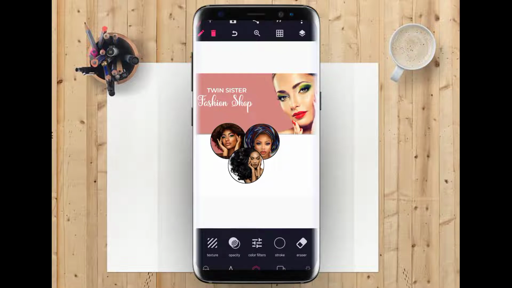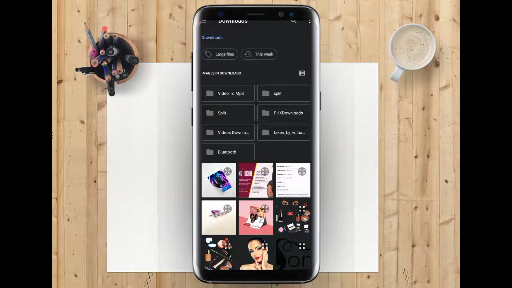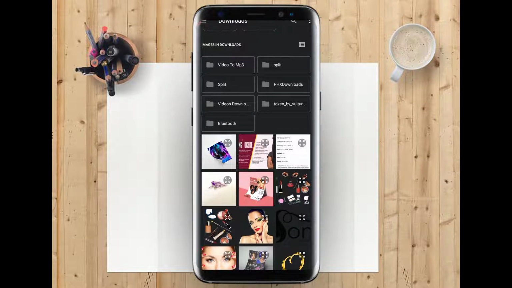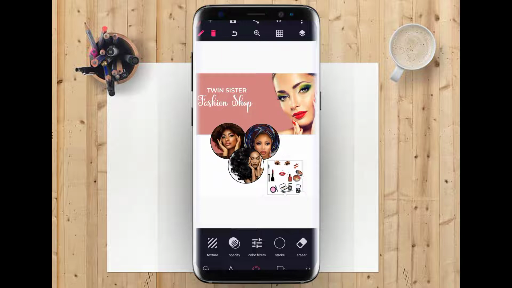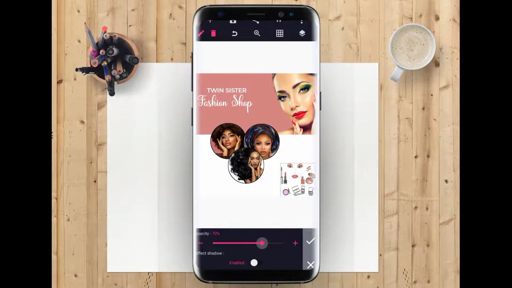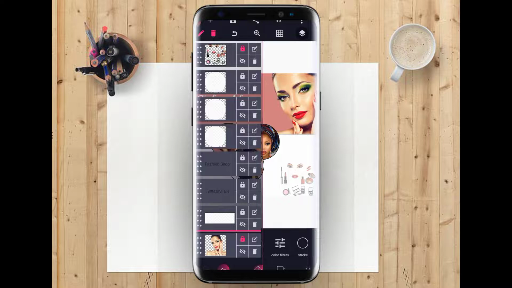So the next thing we are going to do right now is to bring out another image that I placed at the right side. So this one, then I'm going to place it here. Then go to your opacity. Then you decrease the opacity a little bit. So you can give it 37 or 36. Good. So you can actually lock it.